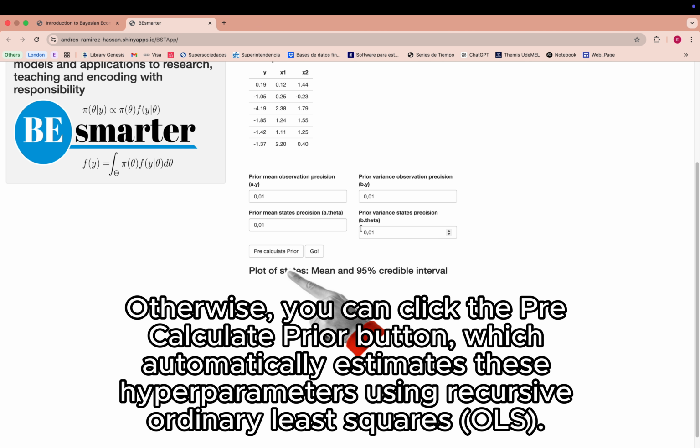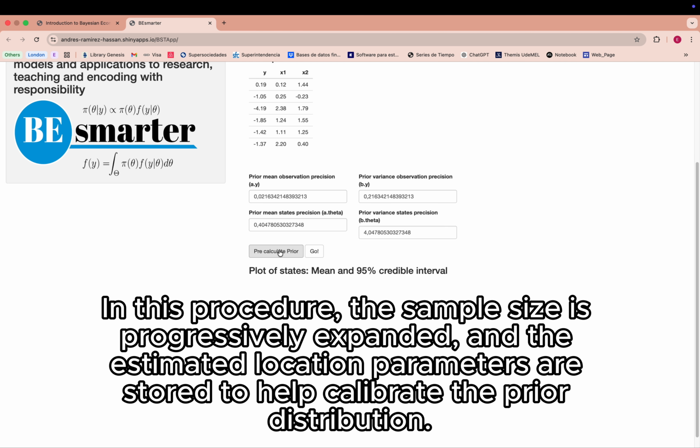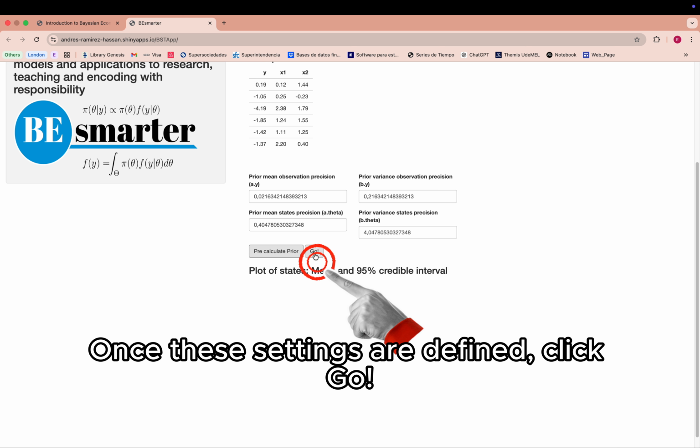Otherwise, you can click the Pre-Calculate Prior button, which automatically estimates these hyperparameters using recursive ordinary least squares, OLS. In this procedure, the sample size is progressively expanded, and the estimated location parameters are stored to help calibrate the prior distribution. Once these settings are defined, click Go.